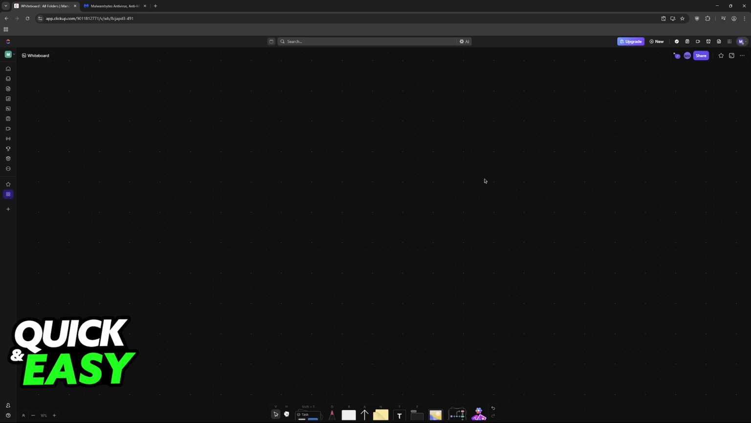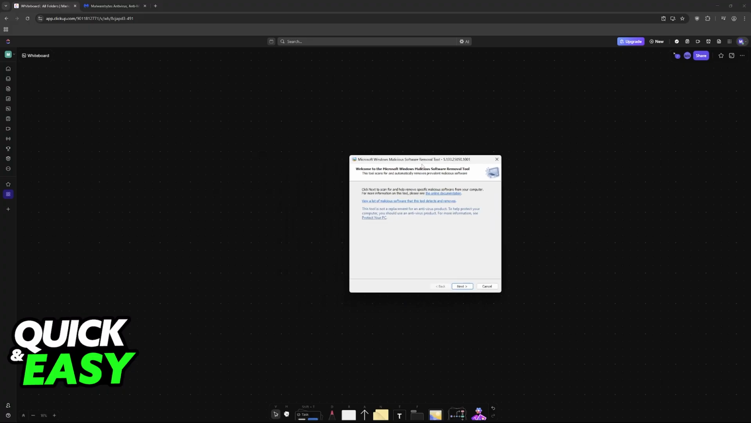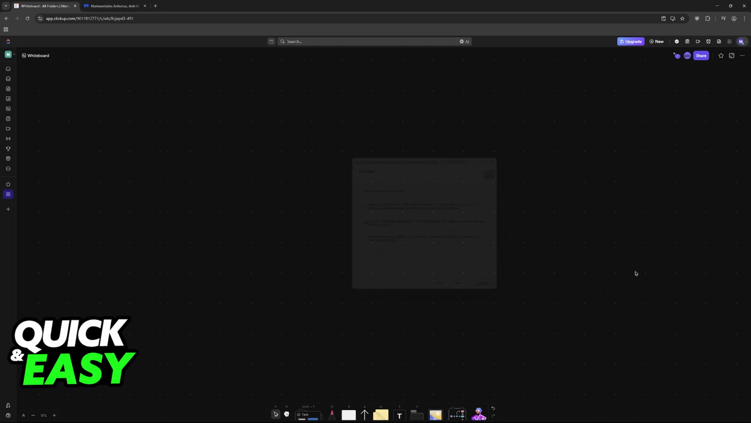You can also do Windows plus R, so open the Run window by pressing the Windows key plus R and type MRT. This will open the Microsoft Malware Removal Tool. Again, this is essentially the same idea. You just run this tool and you do a full scan. Let this process finish and maybe it finds something that Windows Security missed.